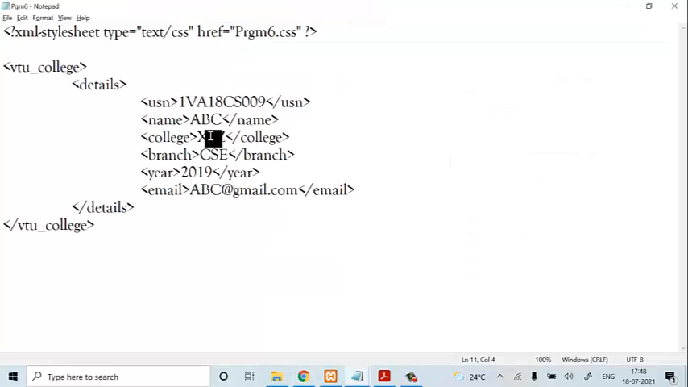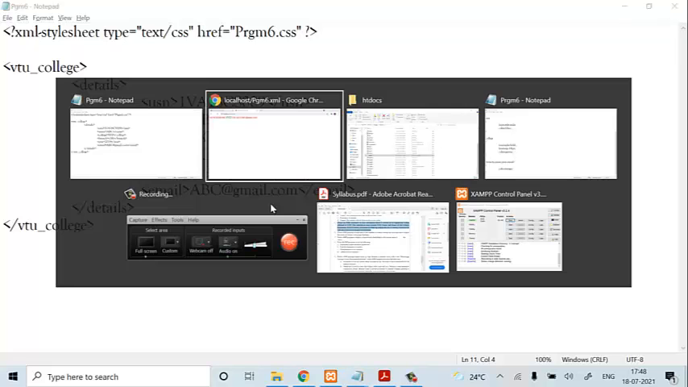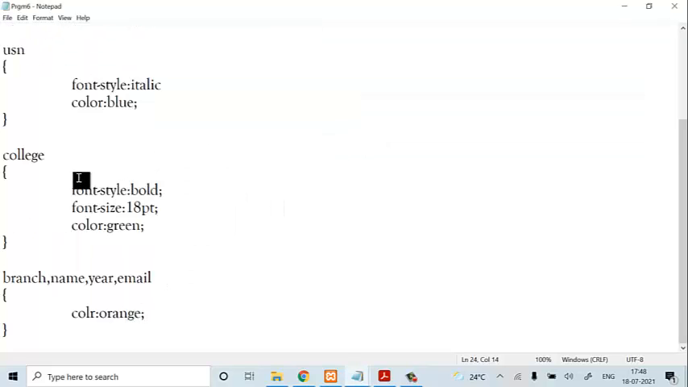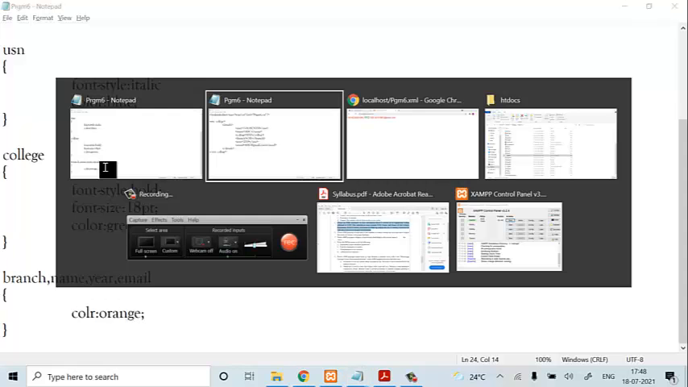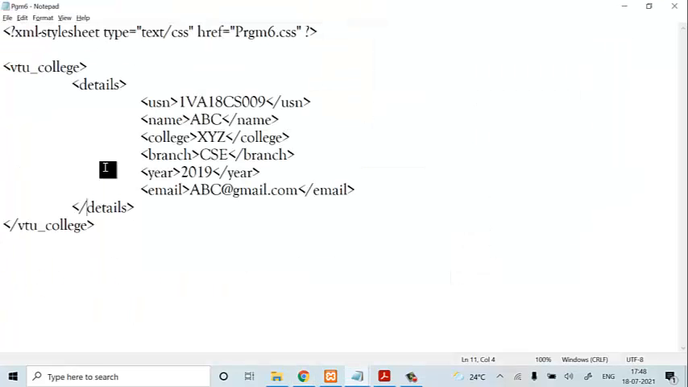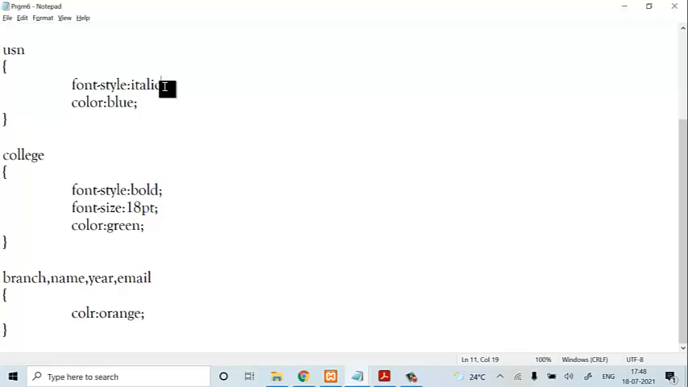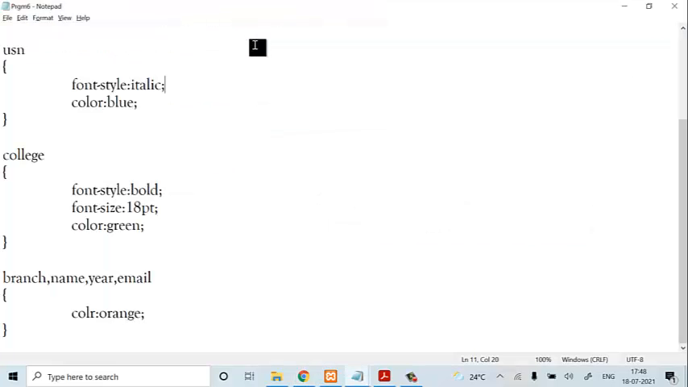Now you can see it is in ABC XYZ CSC 2019 Arial. Everything we got in the Arial format. So what is done here? In the XML, USN should be in italic format. It is changed. Okay, I haven't given any semicolon here, so it is coming like this. Now I have saved here and I'll go back and refresh. Now you can check it out. Your USN will be in italic, ABC, XYZ, all are in this.